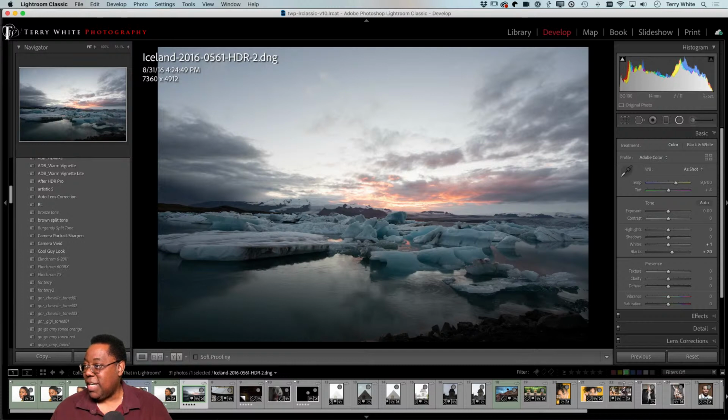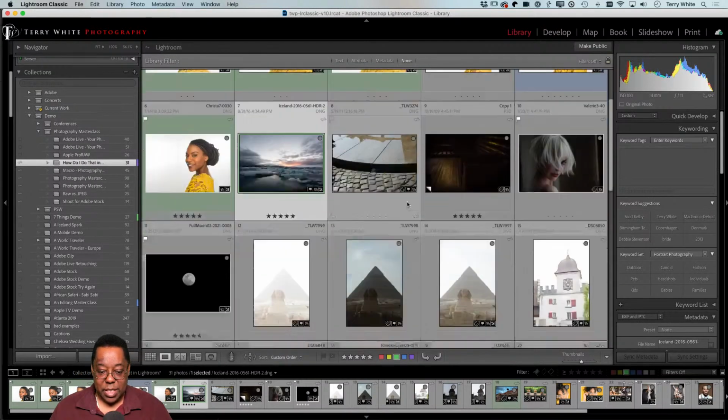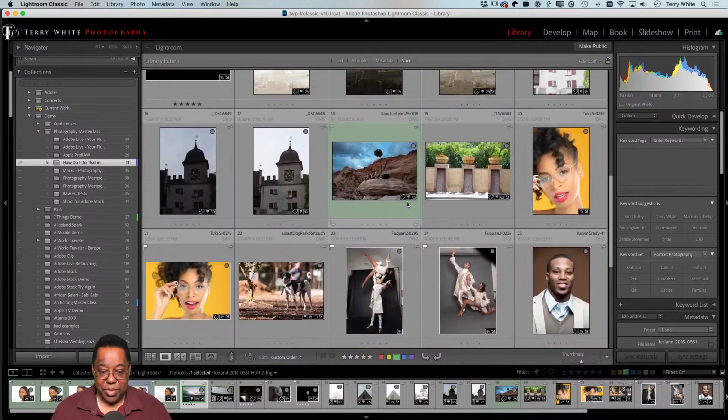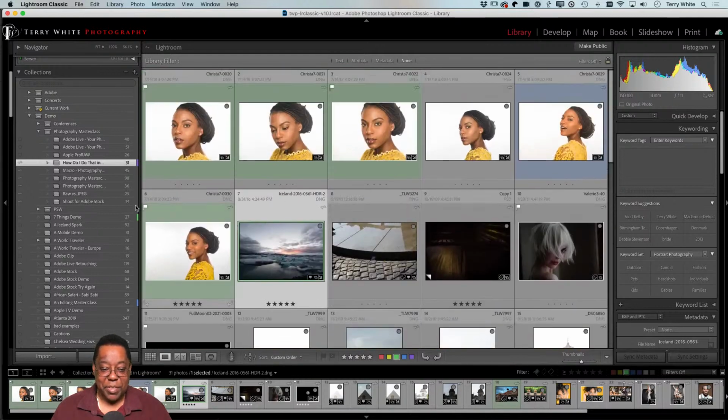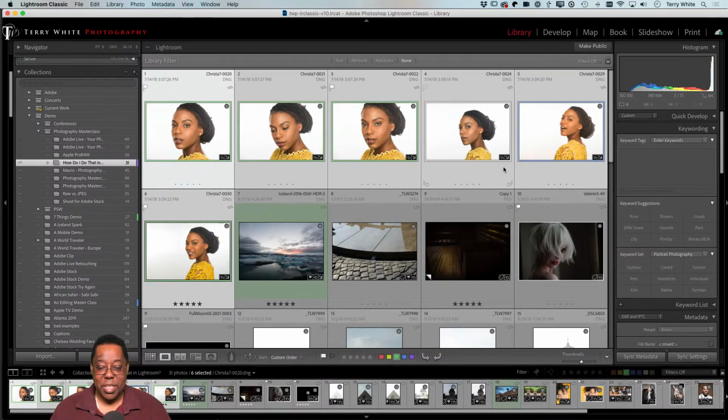All right, next up, adjusting multiple images at once. This always comes up. So I guess we could keep using the Krista images since we have multiples of those. Let's say I wanted to adjust all of these images at once. Well, first of all, I got to select them. We already learned how to do that.